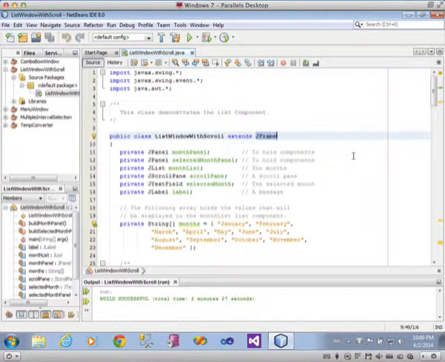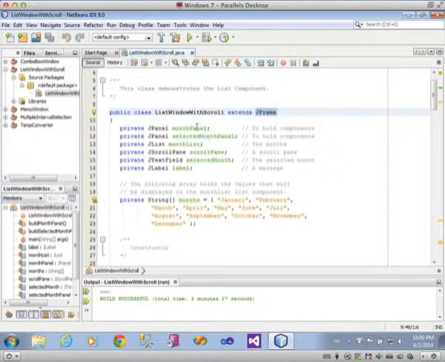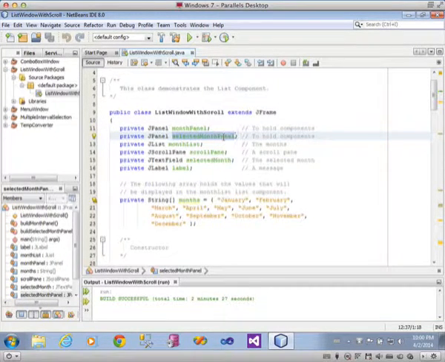On our window, we have a panel that's going to hold the months, a panel that's going to hold the text box and the label. We have a list box for our list of months. We have a scroll pane so that we get that scroll bar in that list box. We have a text box and a label, and that's going to be to identify our selected item.